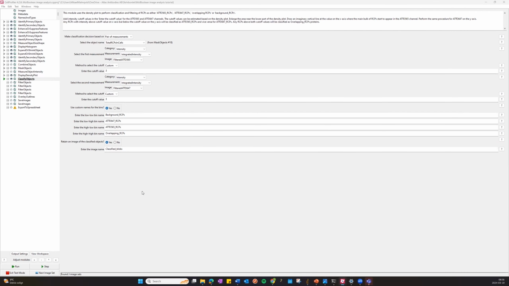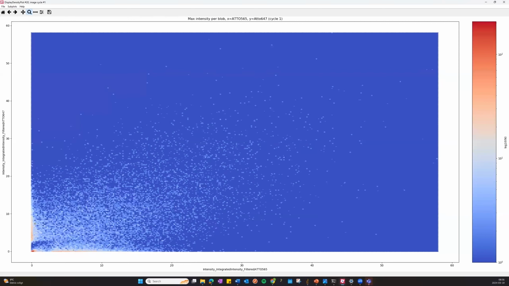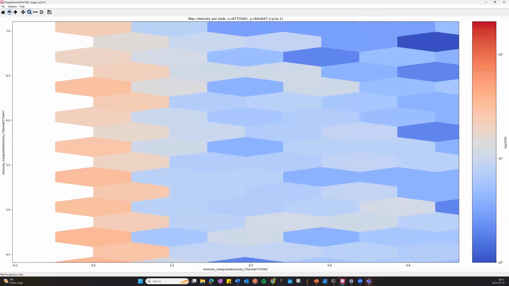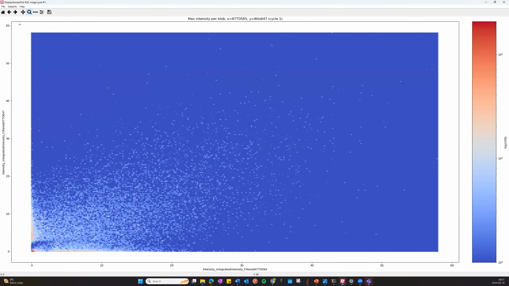So now we want to add intensity cutoff values in the enter cutoff value field for the Atto 565 and the Atto 647 channels. The cutoff values can be estimated based on the density plot. So if we enlarge the area down at the bottom of the plot like this, press the magnification glass, and then drag down here.